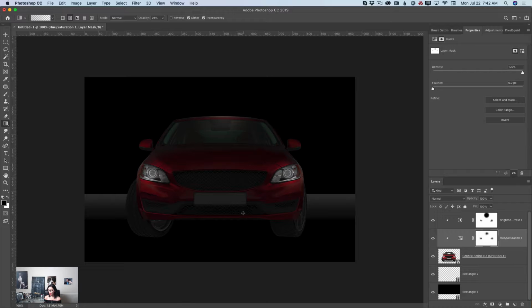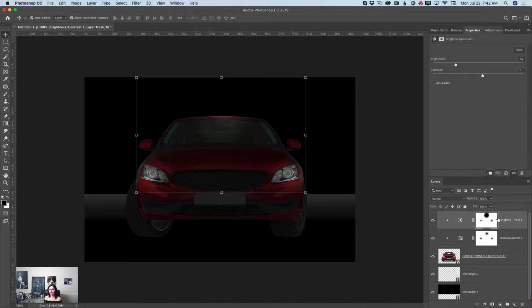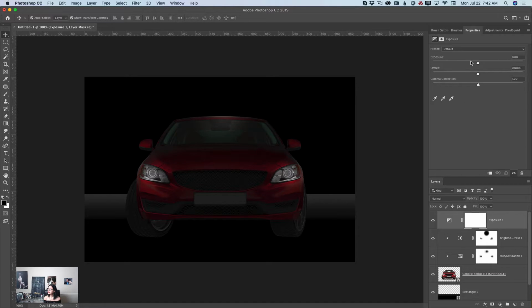If you would like to add more dramatic effect to your car, you can do it as well. I will switch back to my top layer. I have highlighted my top layer. I will switch back to my adjustment panel, and I will click on exposure. Here I will bring down exposure just like that. And guys, I'm happy. This is how I wanted this image to look like.